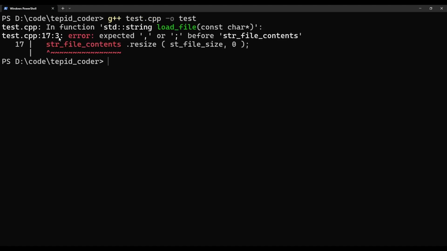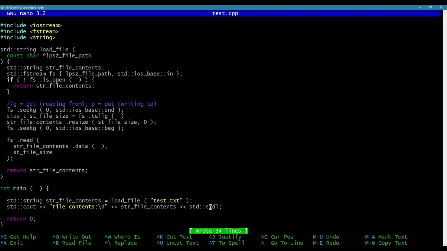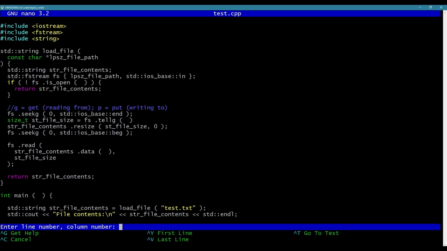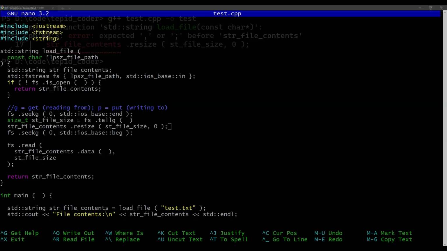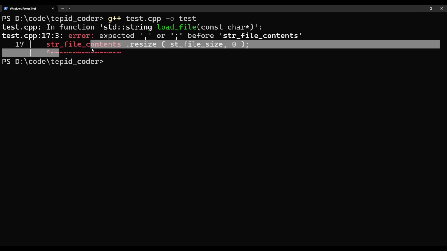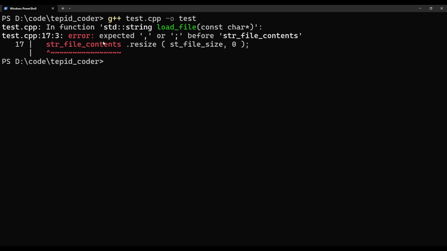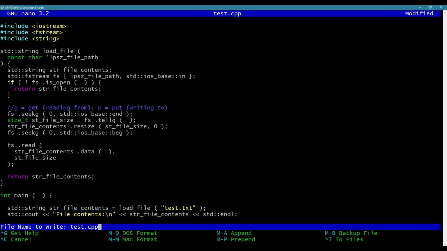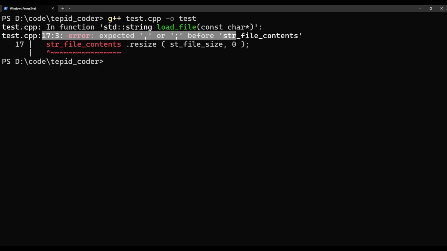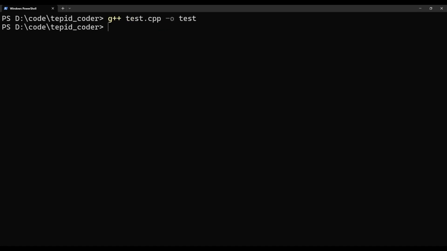Okay, so on line 17 you made a mistake. So what was the mistake I made here? str_file_contents, just... Okay, resize. Oh, right here I forgot a semicolon. Okay, no big deal. So let's try that again.